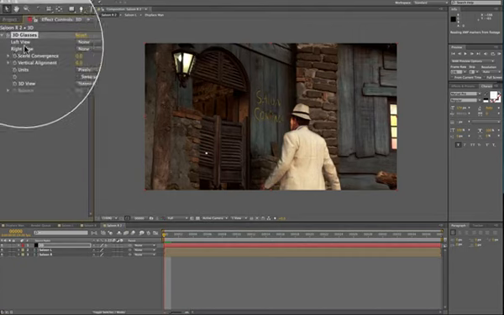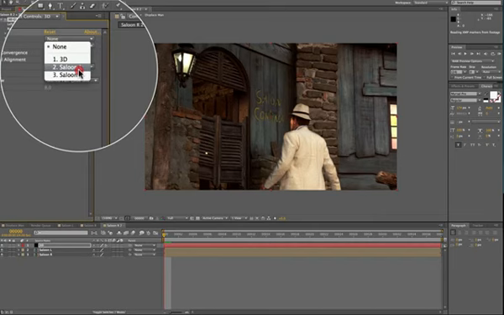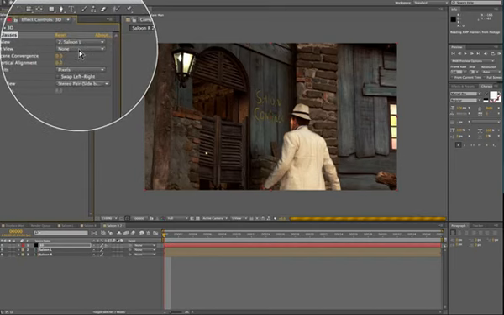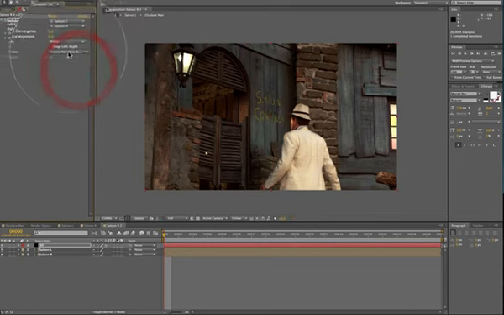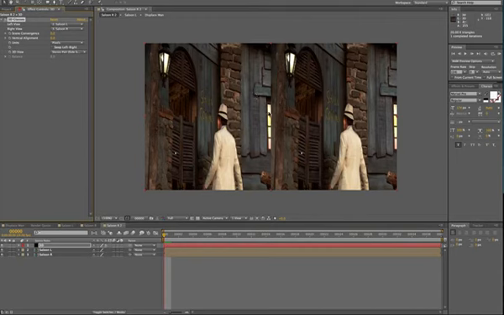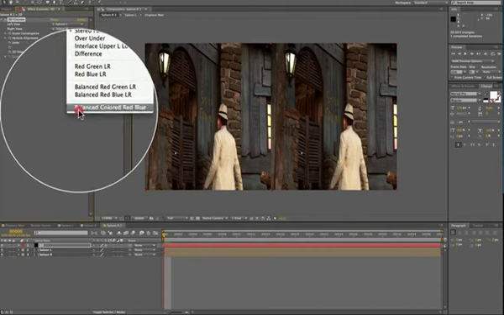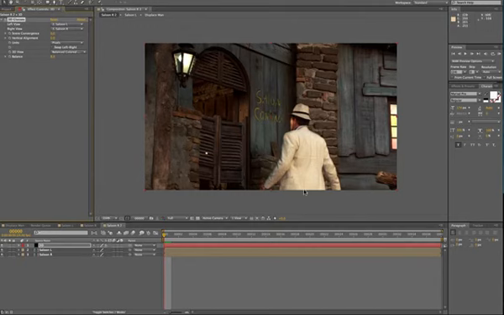It defaults to not having any view selected, so under the left view drop-down we just select Saloon L, and the same for the right view, we select Saloon R. And again it defaults to showing a stereo pair, but this is not what we want. We want to go down to Balanced Colored Red-Blue. So now you can put on your 3D glasses and see the effect that's happened.